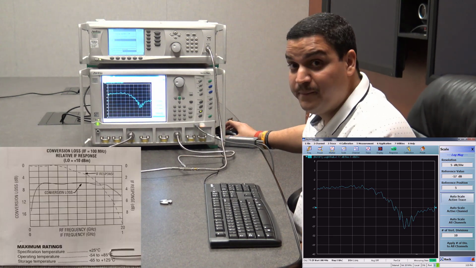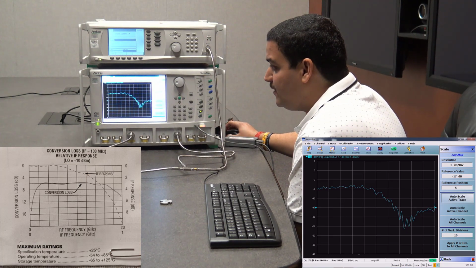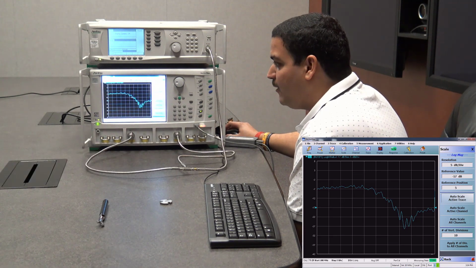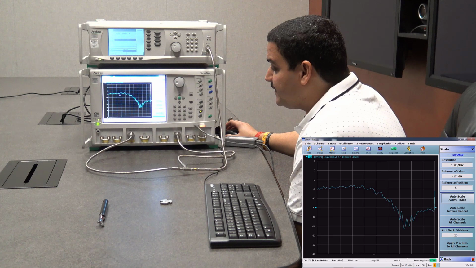Yeah, so this is the response that we are getting, and this actually matches the response from the technical data sheet of this mixer. You can see that roughly around 1 gigahertz it's dropping down, and that is what you should be able to see on the technical data sheet.